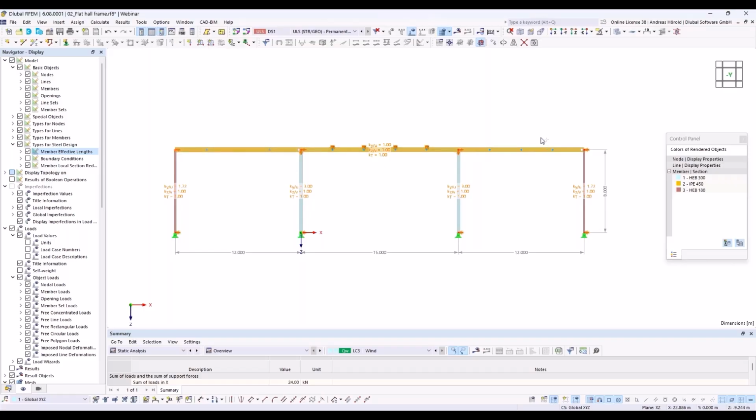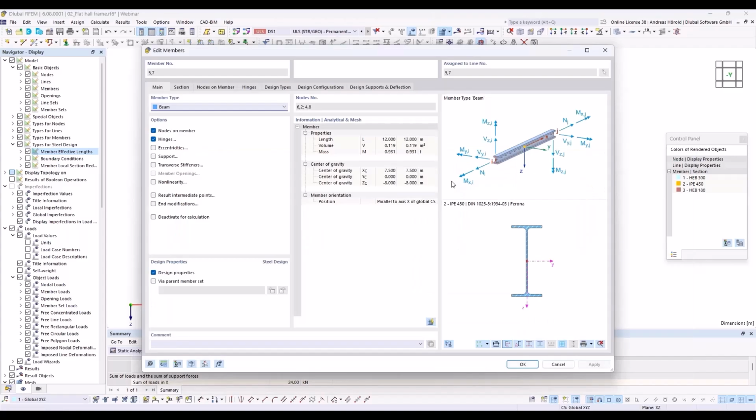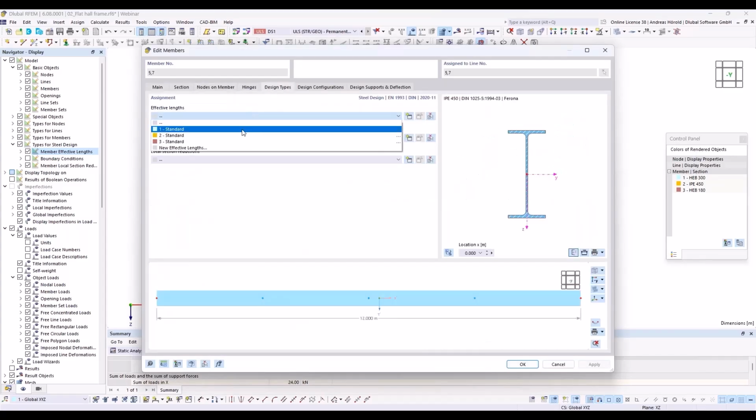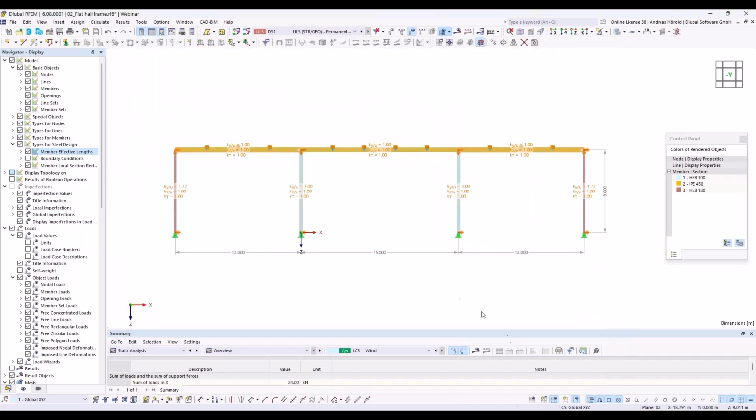I select both with the Control key. Then members, edit. And I select the same effective length as for the middle horizontal beam, and you can see the program detects automatically that there are only 3 nodes. You can see 3 nodes are supported and 4 nodes. Okay, then we can run the calculation.